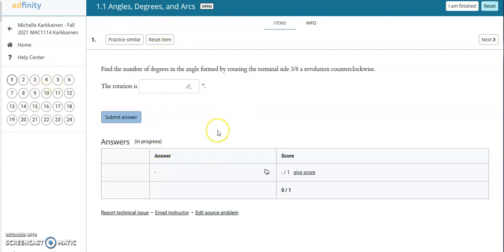I have this set up so you can do unlimited attempts. If you turn your homework in on time, you get full credit. Whatever homework you don't get done on time, I have it set up so that you'll get 75% credit if you turn it in late. And that goes for the worksheets as well.